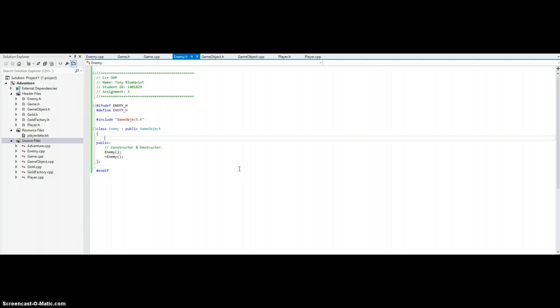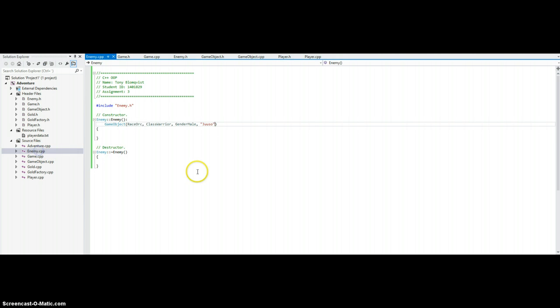Okay. And then besides the player class, we also have an enemy class, and this is a really simple class because for this week we didn't need to have any complex enemy patterns. We really just have our constructor and destructor and the default name user, which just works. Right.